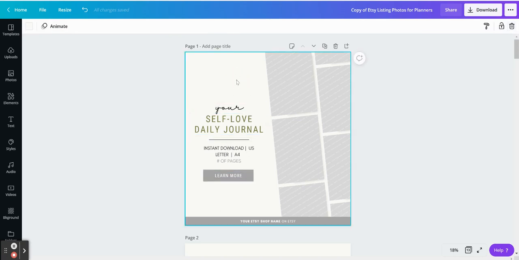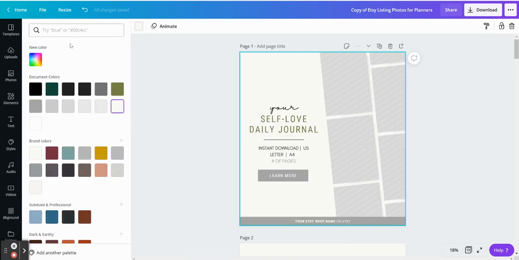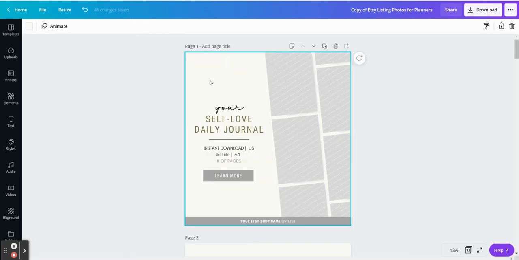Okay, so we've gotten that taken care of. Oh, also one other thing, we can also change the background color. To change the background color, you will just click on a blank space, and then up here in our left-hand corner in our top menu, you can change the background color to whatever you desire. Okay, so that pretty much sums up this top menu here.